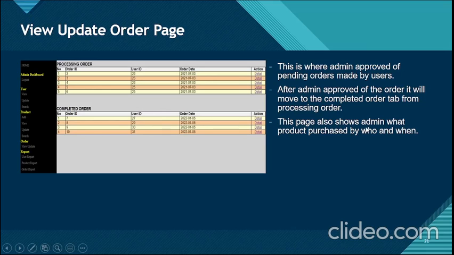This page also shows admin what product was purchased by who and when. As you can see, each user comes with a unique user ID and the date the order was made.